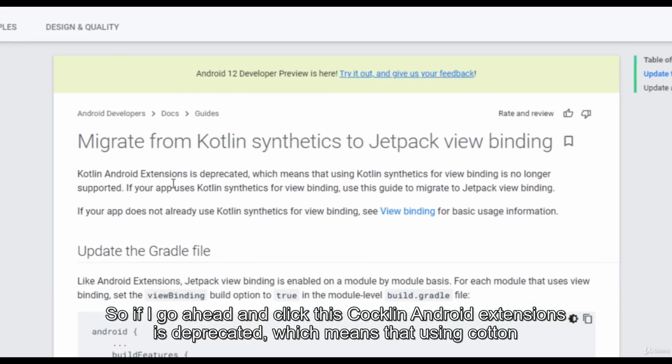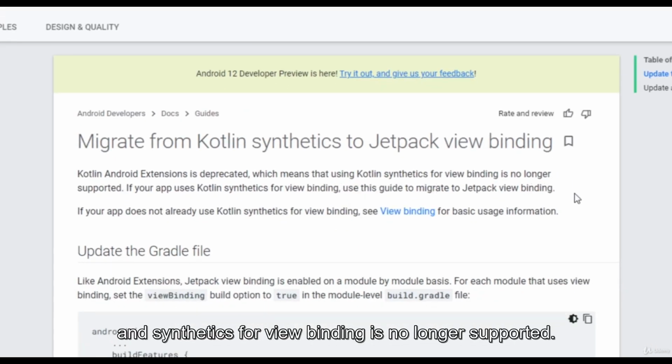So if I go ahead and click this, Kotlin Android extension is deprecated, which means that using Kotlin synthetics for view binding is no longer supported. Okay?